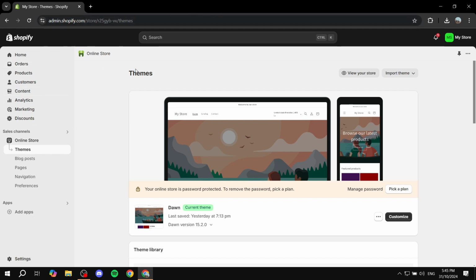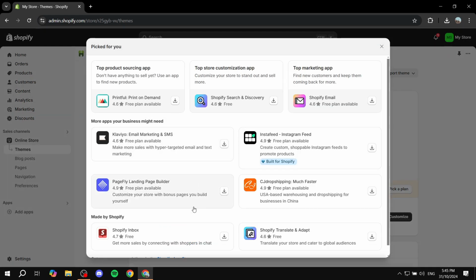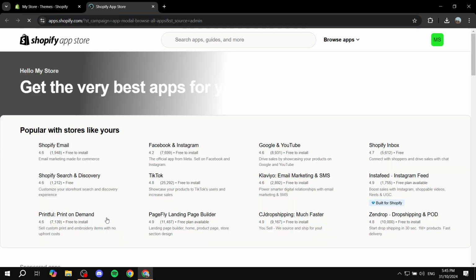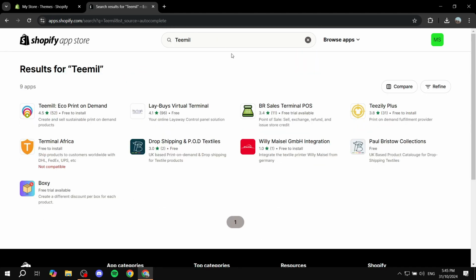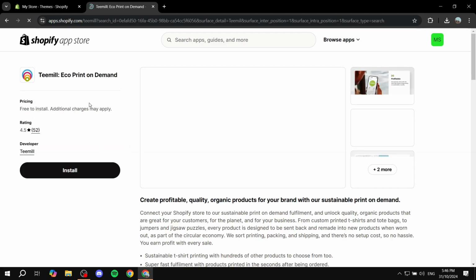And all you need to do is just go to the apps section. So just go ahead and click on apps, click on add apps, and then just go to the Shopify app store. From here, we pretty much wanted to search for Teemill. You have guessed that already. So just go ahead and search for Teemill, and you should find this one right here at the top, which is Teemill Eco Print on Demand.